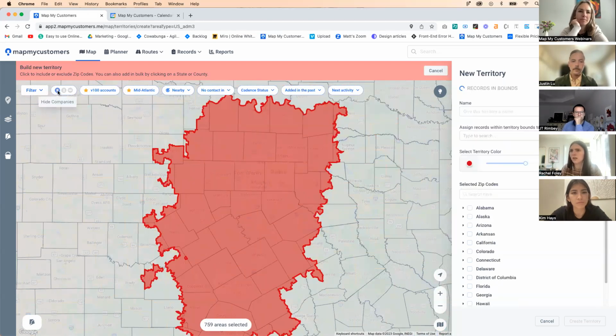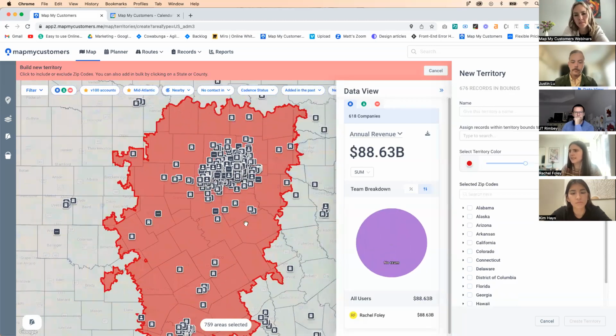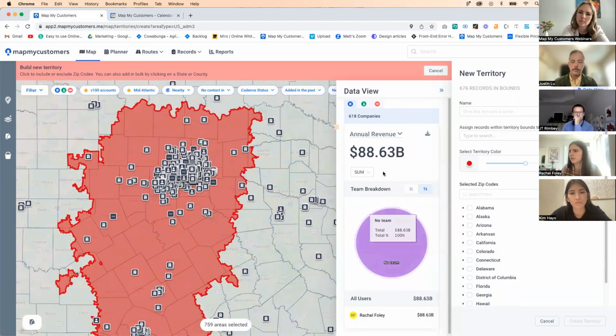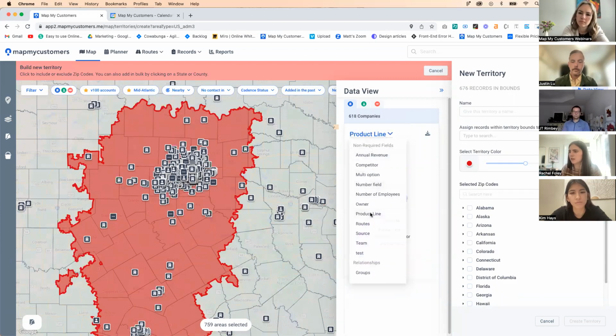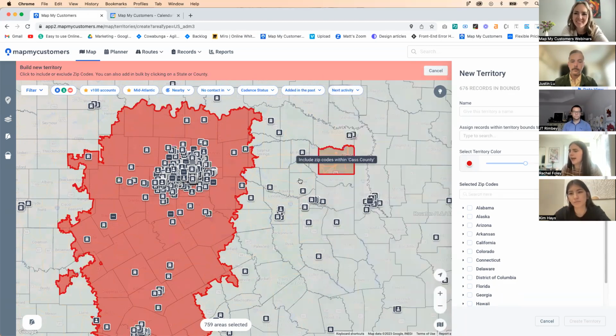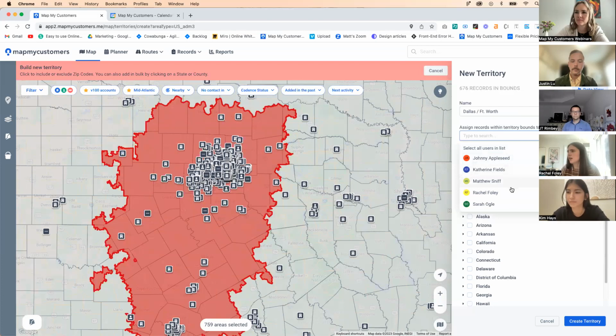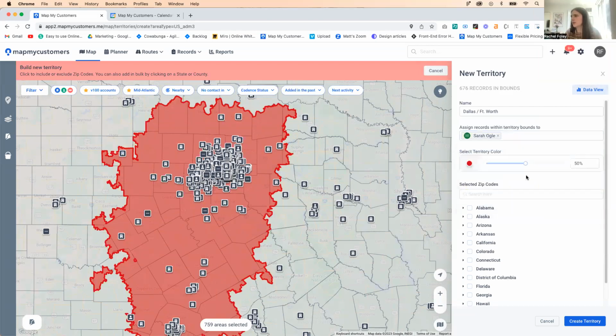Now I'm going to turn my pins back on and open up data view, and then I can see the value of this territory. Again, I can flip between other things like product line. This data isn't split up by product lines here, but if it were, then I would be able to see that breakdown here. And all right, I'm happy with this territory. I'm going to give this a name, Dallas-Fort Worth. And this is going to be Sarah's territory.